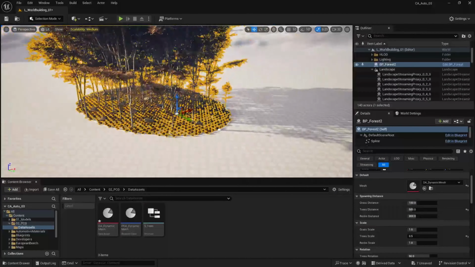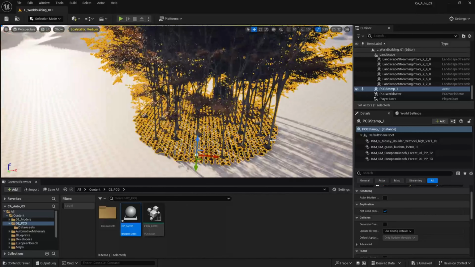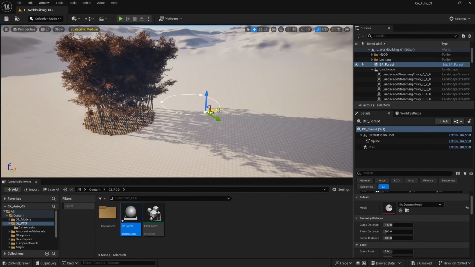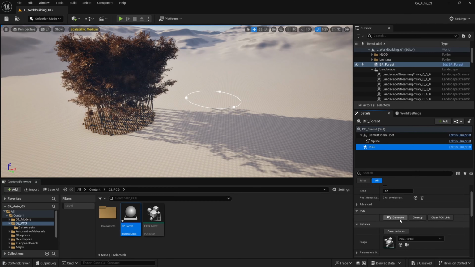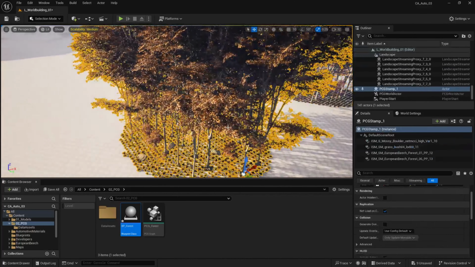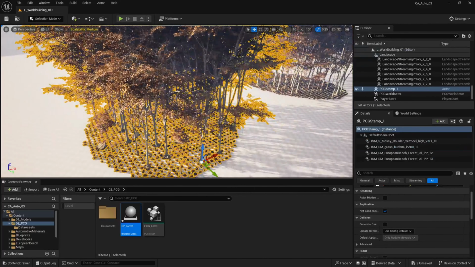And if you're very happy with the results, you can then click on clear PCG link. And then it creates a stamp, just the stamp separate from, in this case, the spline component here, which means it's a separate spline now, and you can regenerate again. And there you go.